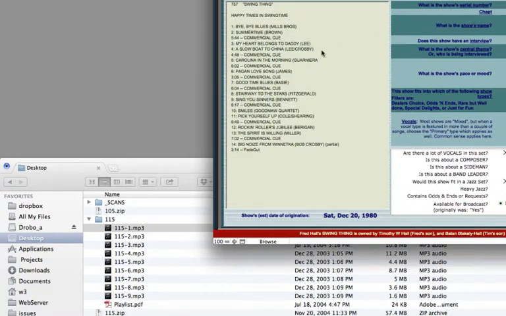And we'll use this one. So in this one, you've got 2 songs, Bye Bye Blues by the Mills Brothers and Summertime. And then there's a commercial cue.